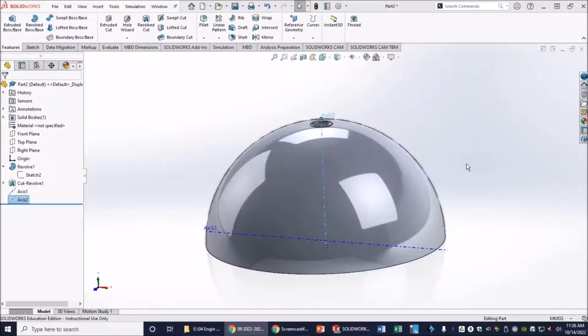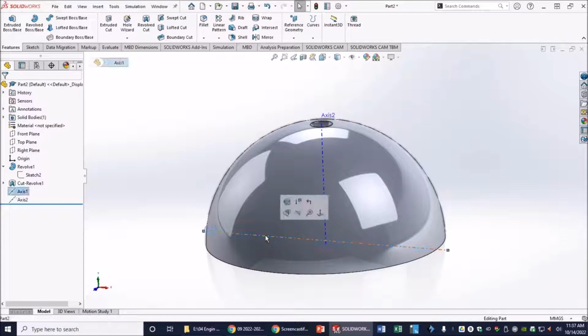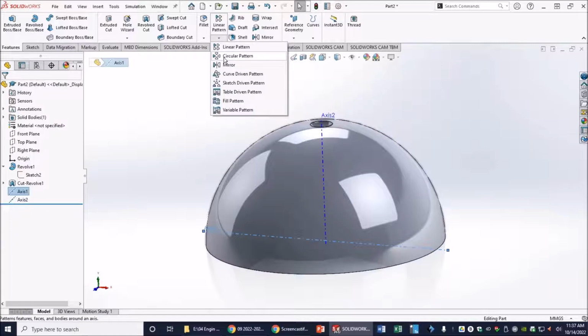Okay, now that we've created our 2 axes, we're going to use them in combination with circular patterns in order to create our dimple pattern and have this repeated. The first one, I'm going to use axis 1 for this first exercise. So I'm going to click on axis 1. You can either click it here or you can click it over here. That's the first thing I want to do every time I do this. I'm going to come up here and we'll select circular pattern.